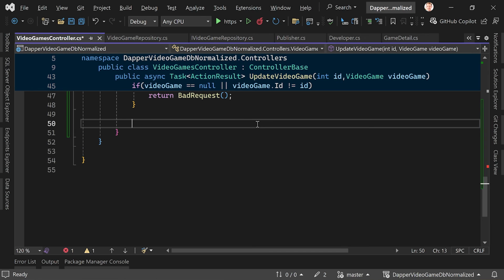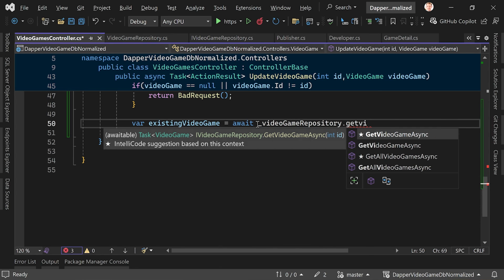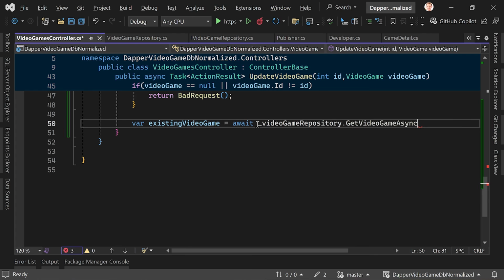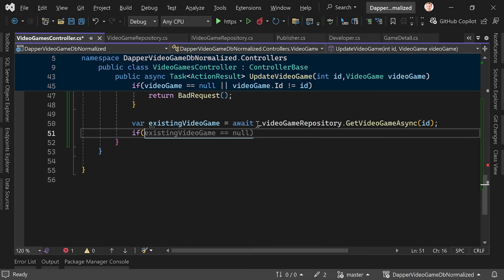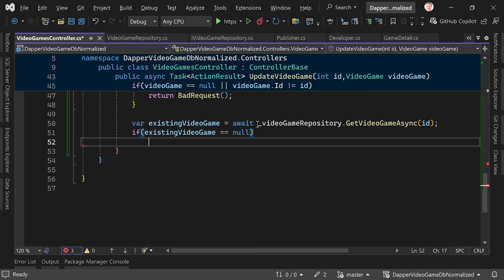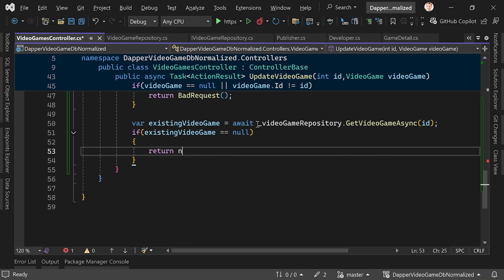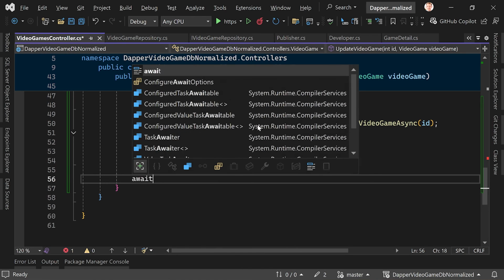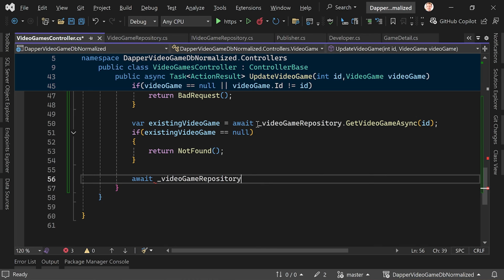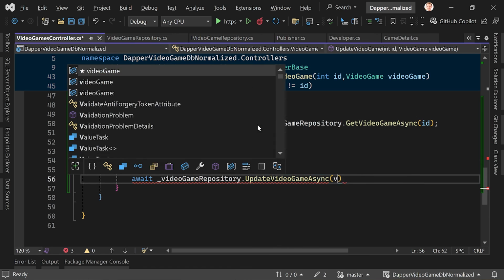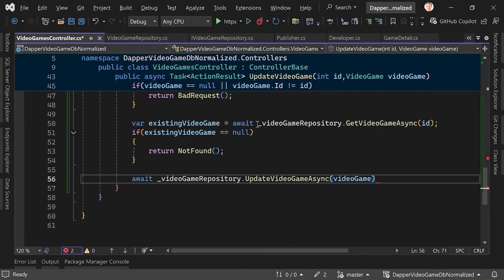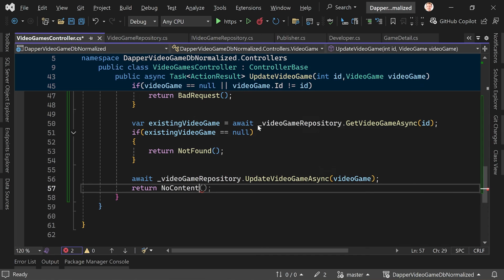Otherwise, we have to check if the video game exists. So var existingVideoGame is await videoGameRepository.GetVideoGameAsync. Of course, we could do this as well in the update itself, or in the update method in the repository. Again, a couple of ways to do everything. If this thing now is null, we return a NotFound, like that. Otherwise, await videoGameRepository.UpdateVideoGameAsync with the given video game, and return NoContent in the end, like that.